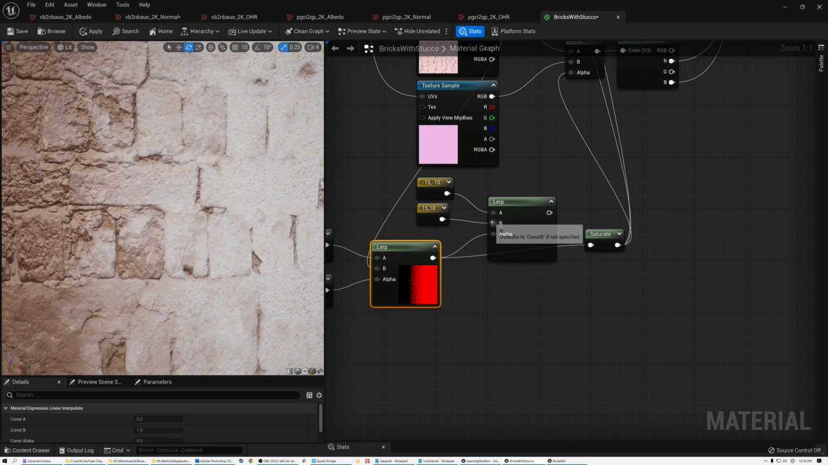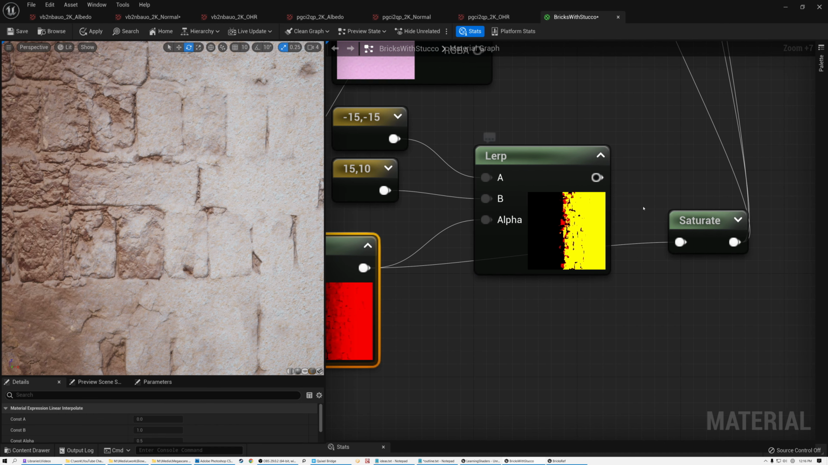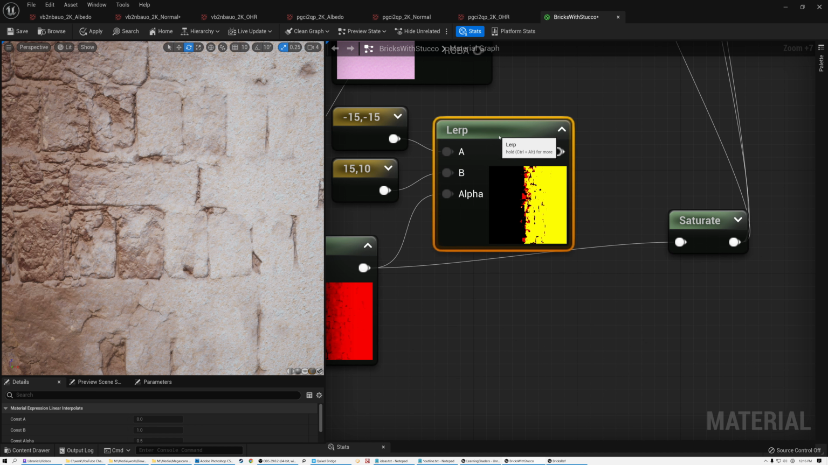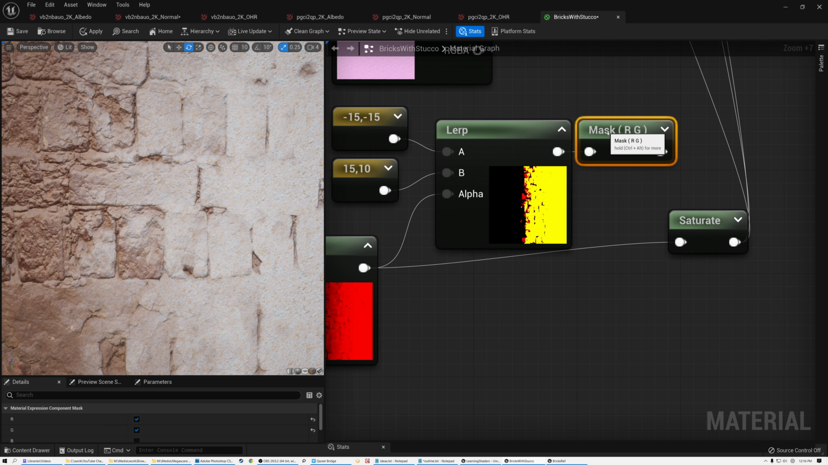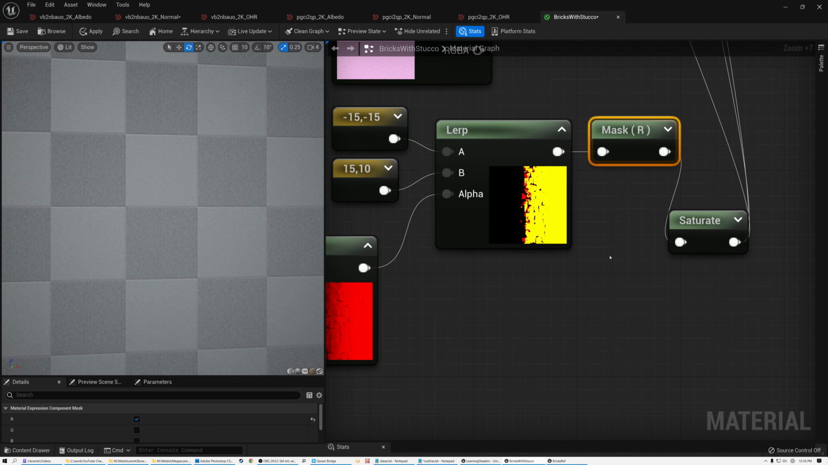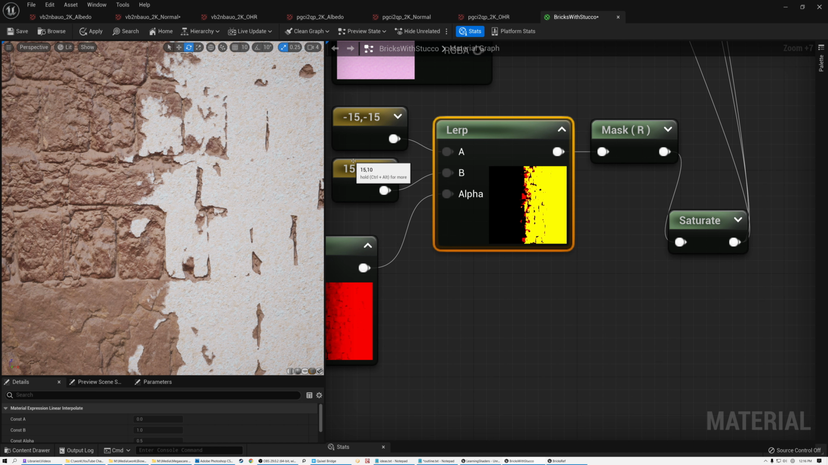So if I wire this in now, okay, now you can see I've got these 2 different color tones going on, and I've increased this contrast. So let's go ahead and add a component mask here. We're just going to grab one of these. I've got 2 colors going on here in my lerp. We're just going to grab one of them for now. So I'll just grab the red one and wire that into my saturate. And now you can see, because I'm lerping between this -15 and +15, I've got this really big range, and it forces my values away from 0, further and further away.